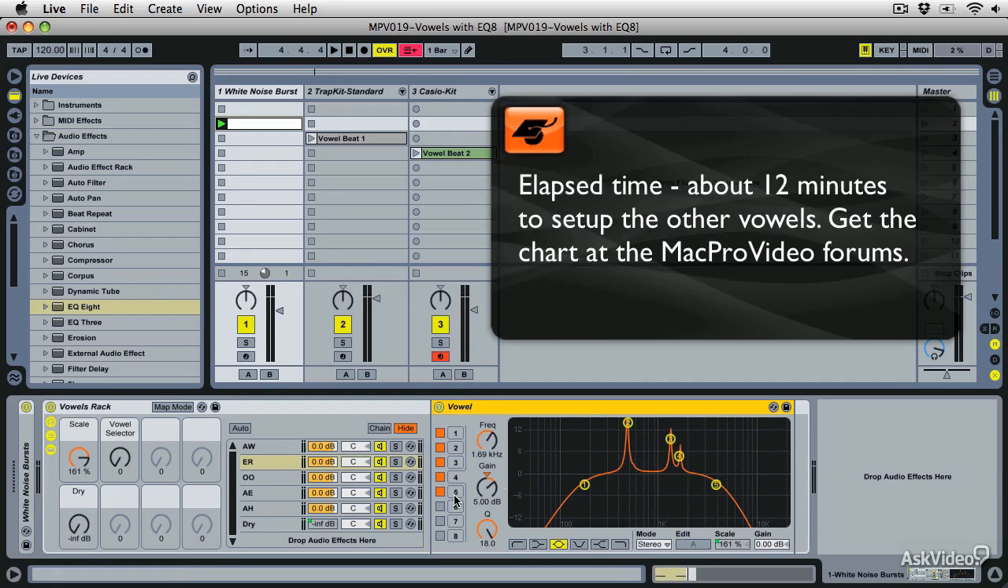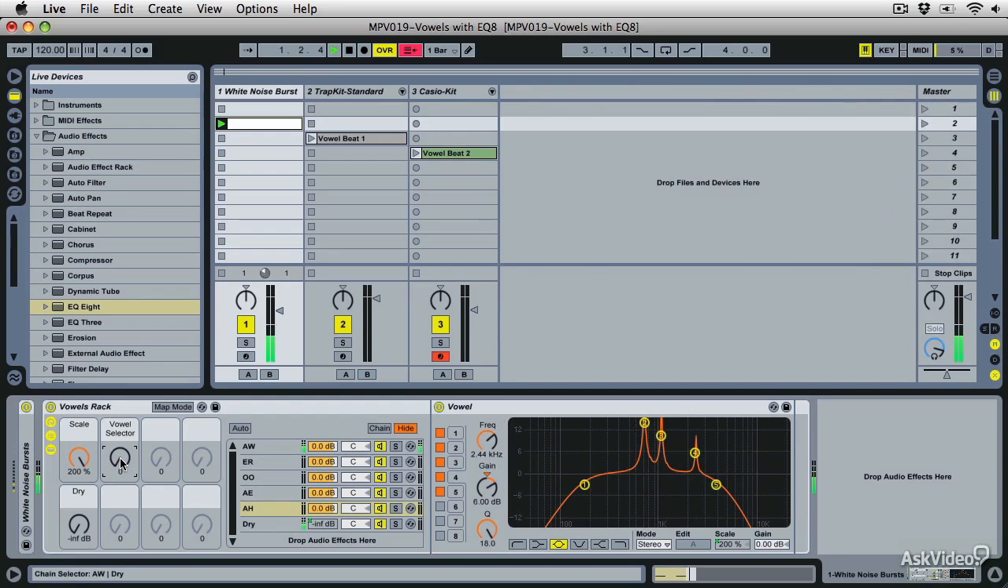Now I'm going to flash forward until after I've dialed in all of these other vowel sounds. Okay, let's hear it. We got aw, oo, ah, and ah. And that's pretty cool. And of course, we've got the dry signal if we wanted it.